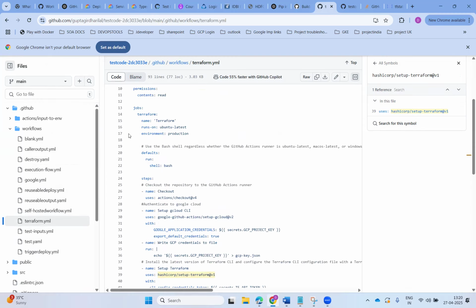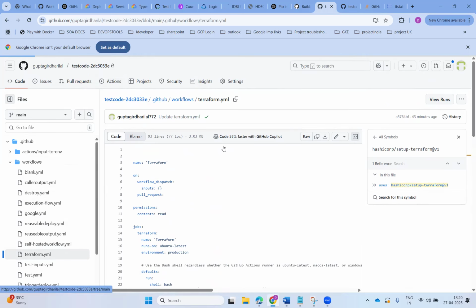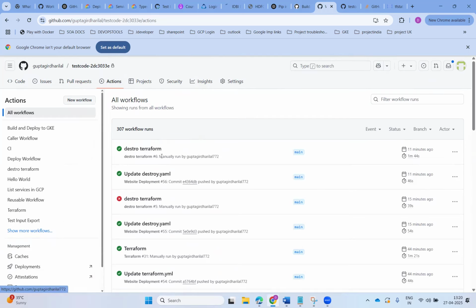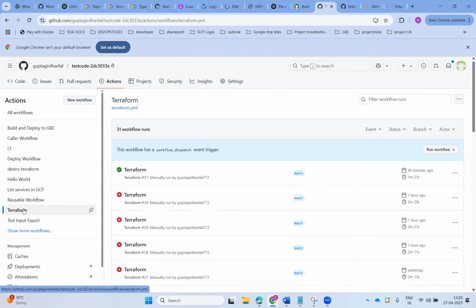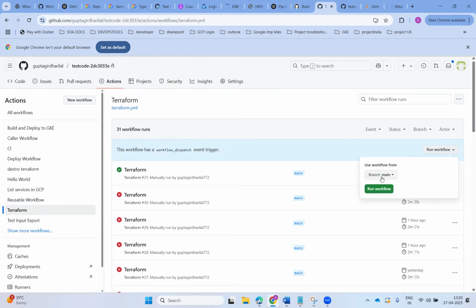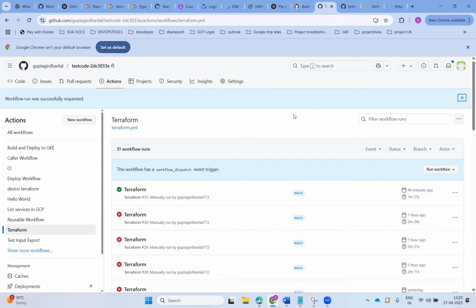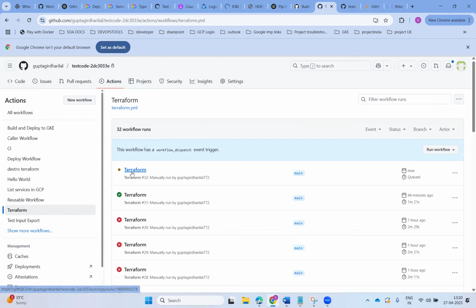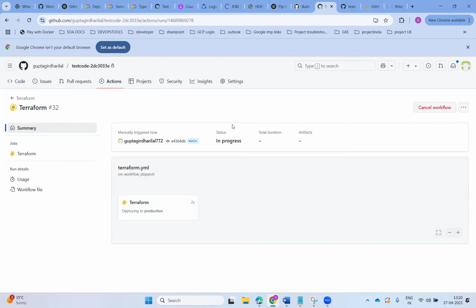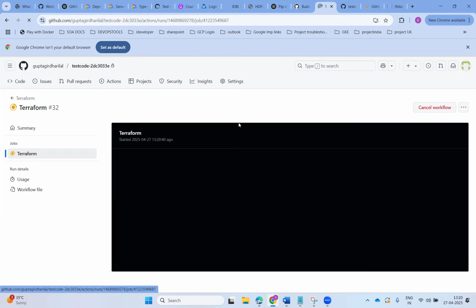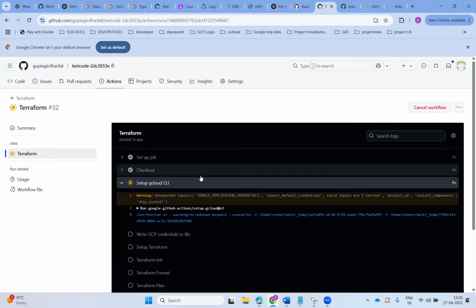I will go to Actions, right? So I will go to the Terraform workflow. In the Terraform workflow, I will choose workflow dispatch, which is already there. So just run the workflow. You can see my workflow start running. It checked out the code, and it is setting up the CLI.